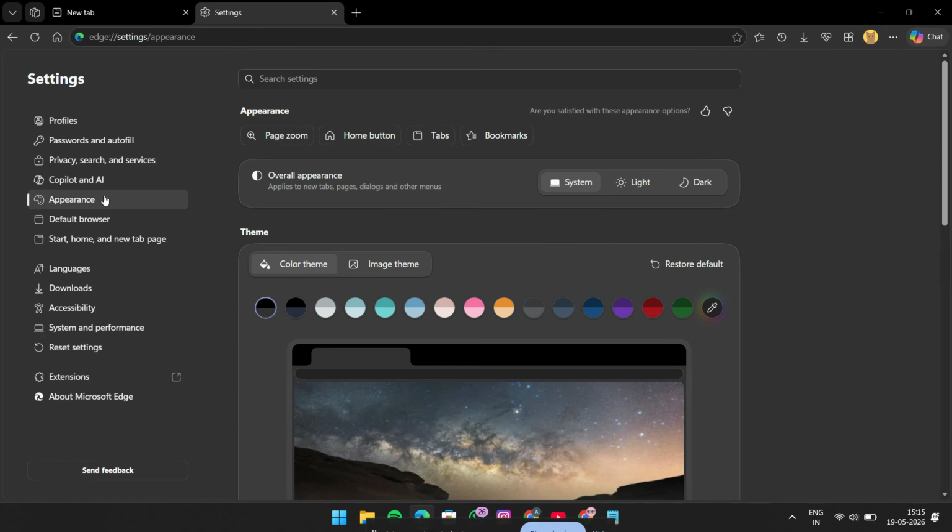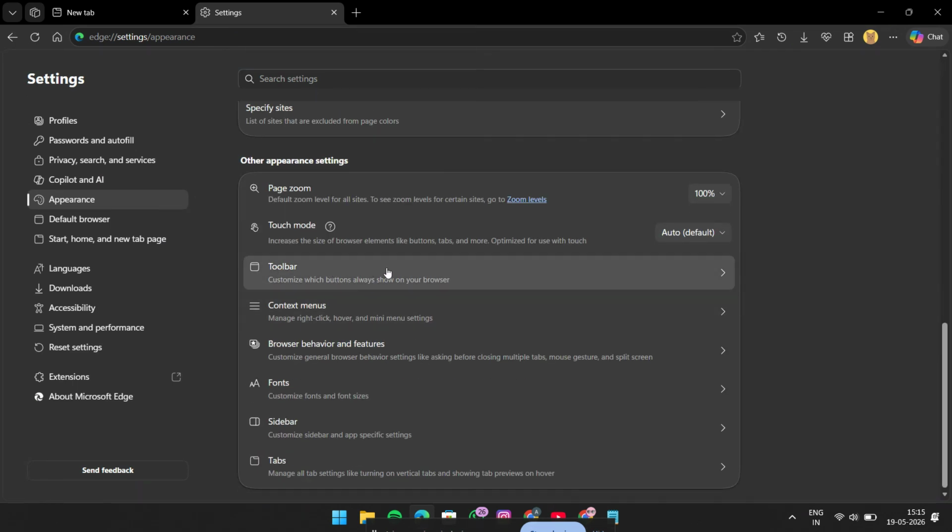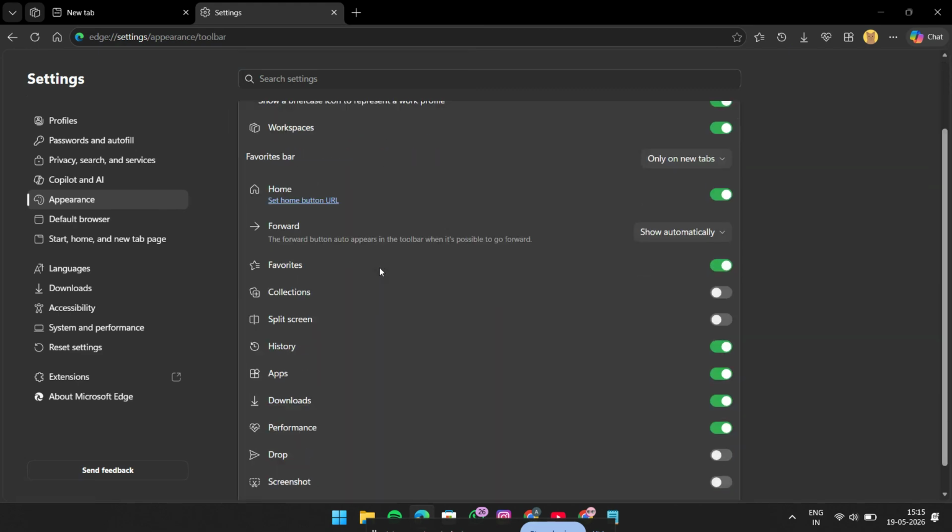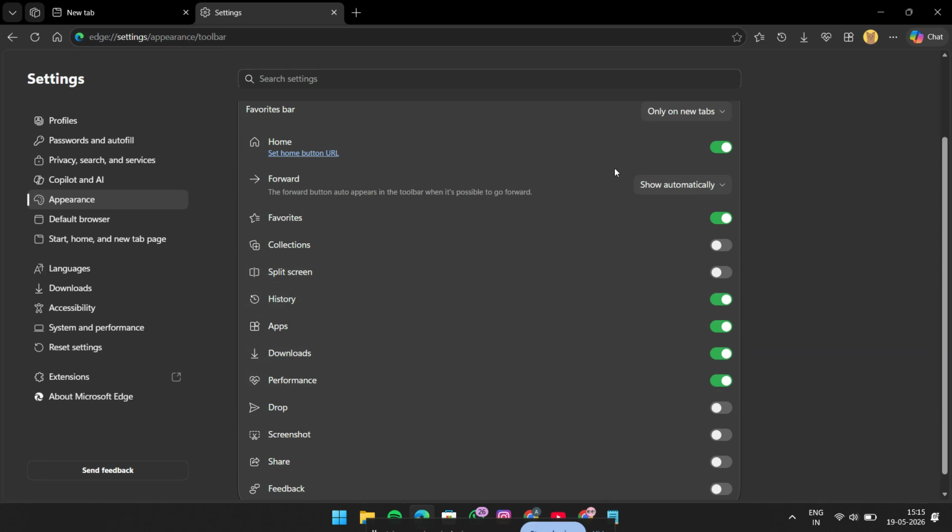This section controls how Edge looks and behaves, including toolbars, themes, and layout options. Now scroll through the appearance settings until you find toolbar. Click on Toolbar to open the Toolbar customization options. Inside this section, you'll see different switches for buttons and icons that can appear in the browser interface. Look for the Downloads option and simply toggle it off. As soon as you turn it off, the download icon should disappear from the Edge toolbar.